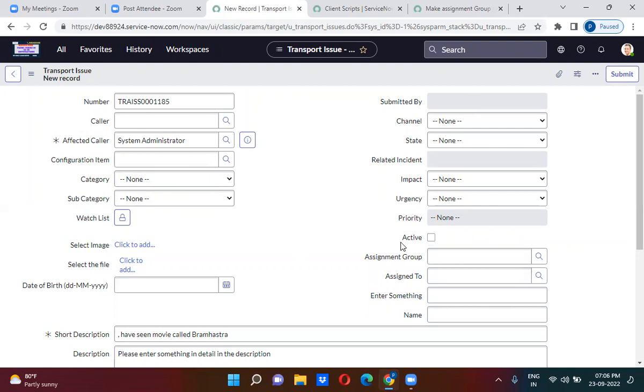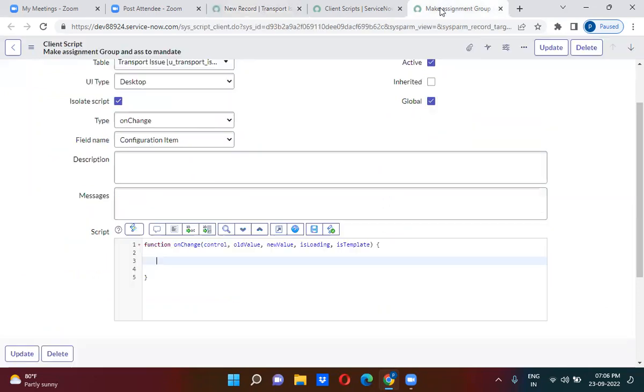Yesterday I asked the question, can we achieve this using UI policy? Yes, we can achieve this using UI policy as well. This can also be achieved using client script, but the best practice is using UI policy. So here, I am going to write the script for the same.